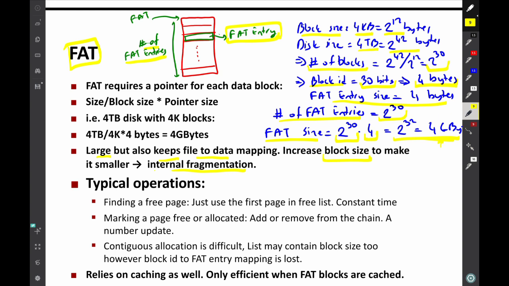Now, what are the typical operations on this? How do we find a free page? Well, we have a free list, and we can just use the first page in the free list, so it's basically constant time. It's very fast. How can I mark a page free or allocated? All I have to do is add or remove it from the chain. It's just an update.